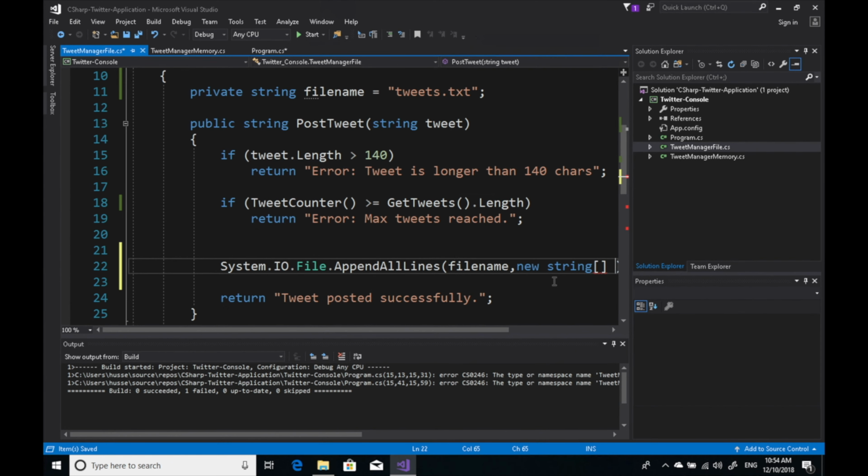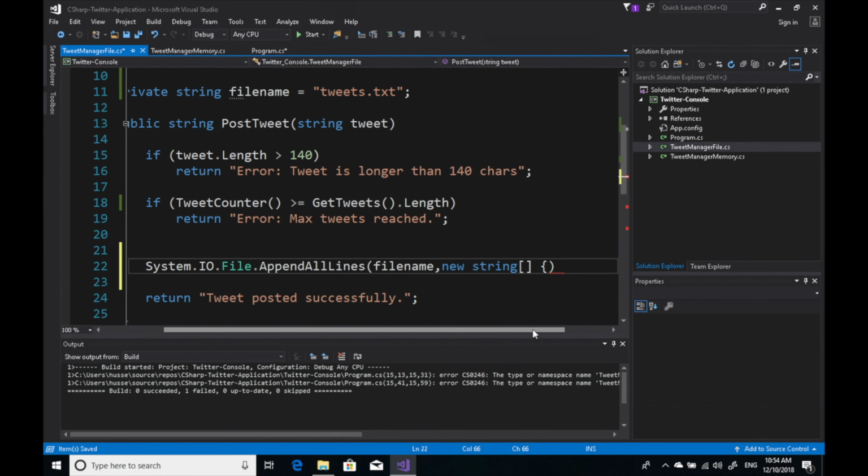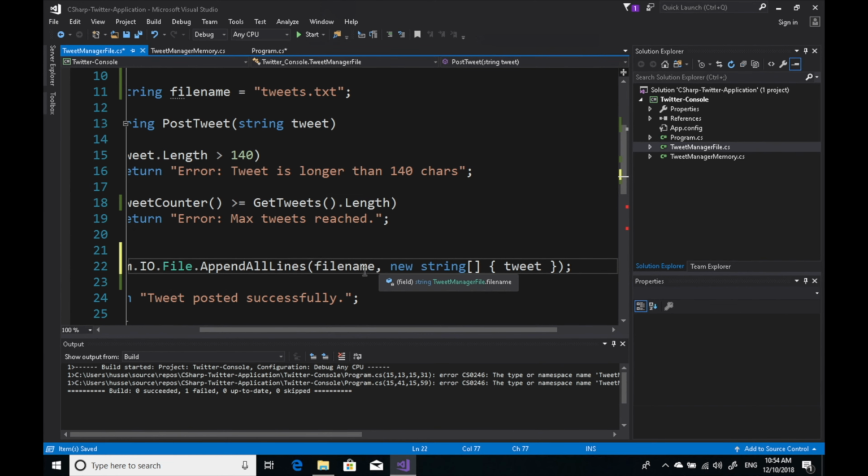And we're gonna learn something new here, where if we follow the array of string with the curly braces, we can actually populate that array with at least one item if you do it this way. Okay, and I want to actually send the tweet as an array of one element. So what will end up happening is we're gonna append to this thing, create a file if it doesn't exist, write the tweet and then close the file successfully. Okay, and then we're gonna return that thing.